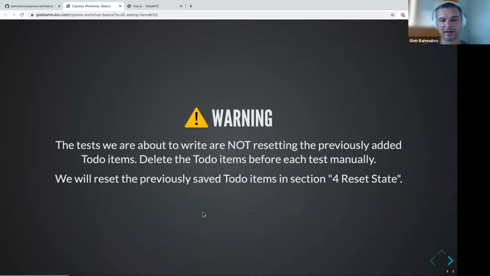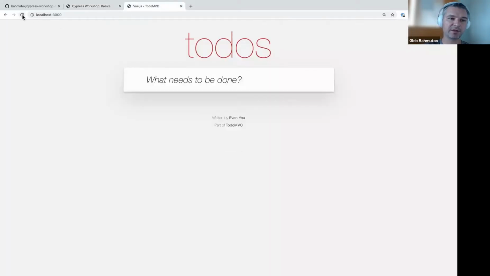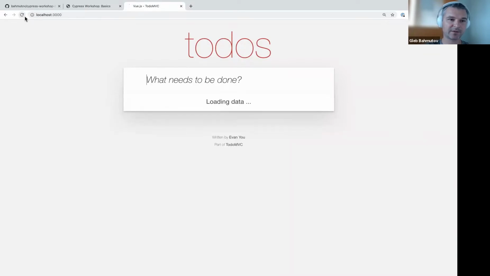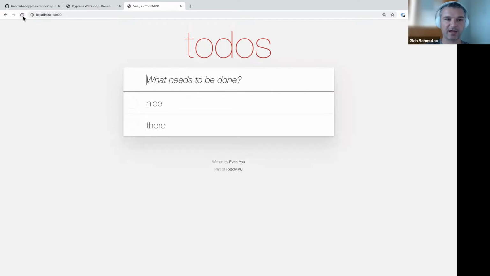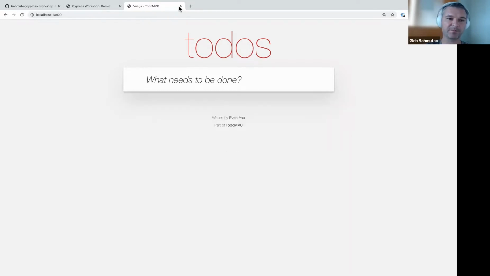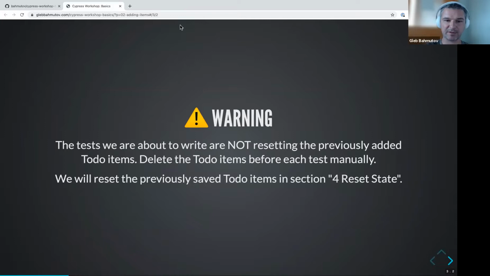One note that always trips up users is that we're not resetting. So every time you reload, those items are still there. If you add items, they'll be there. If you want to remove them so you have a clean slate, you have to delete them manually. Just keep it in mind.